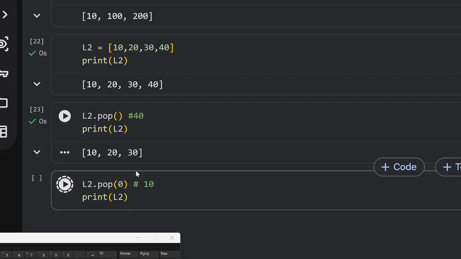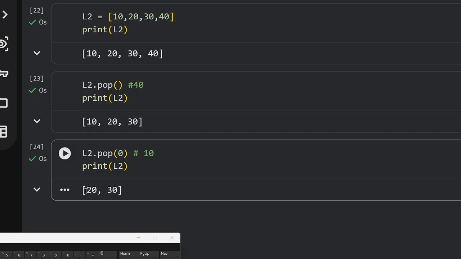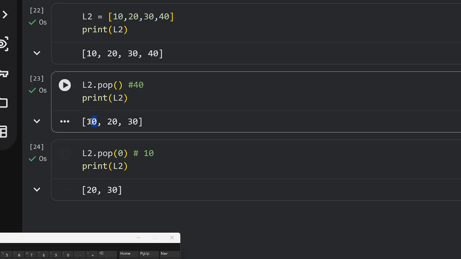you can see 10 is not there, 10 also removed.